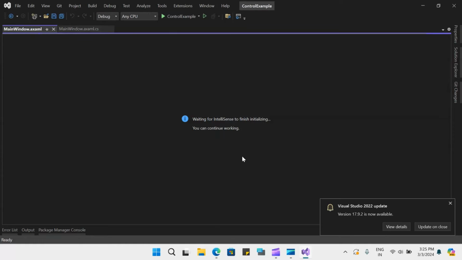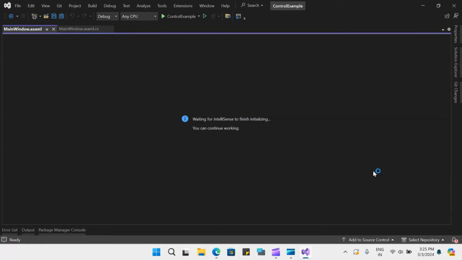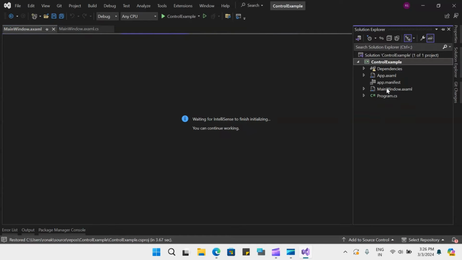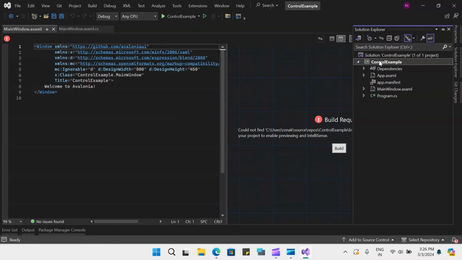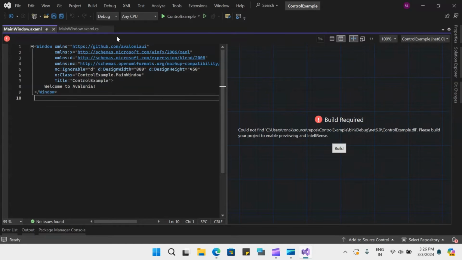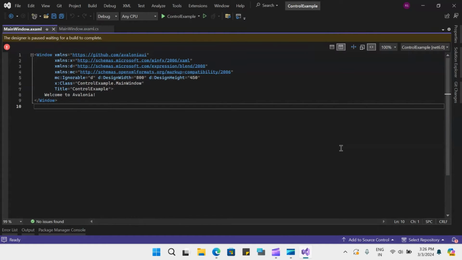So now the project is loaded. Let's start by defining our XAML markup. This XAML markup will define the layout and structure of the user control, including any necessary UI elements and bindings. Let's wait for the project to load. You can see this designer on the right-hand side. That will only be available once I build it, so let me build it first so that you can see the designer.